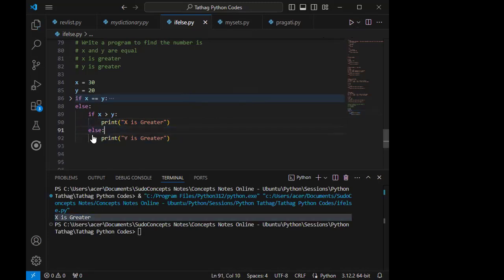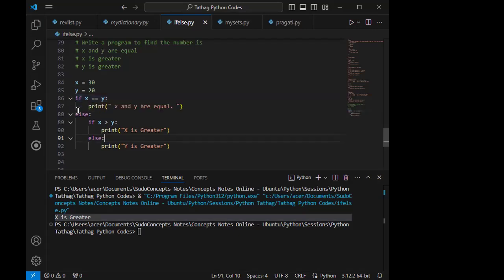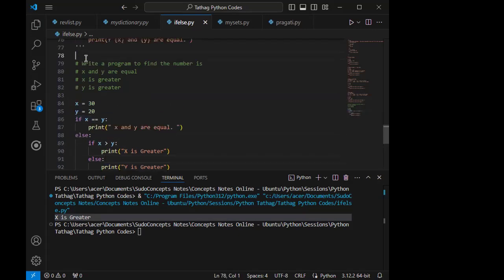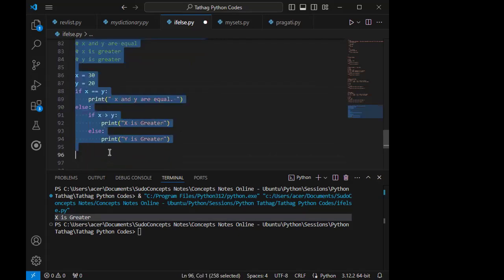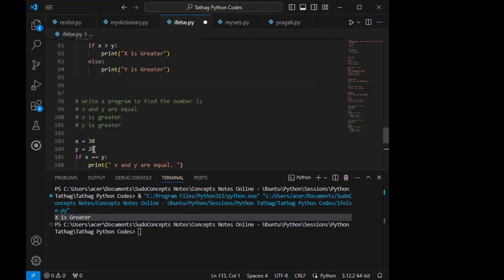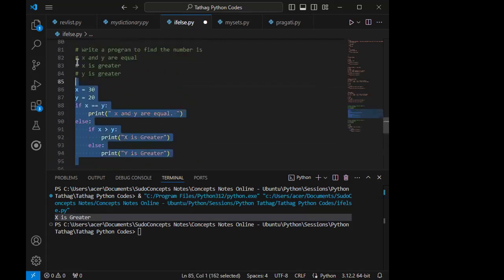So this is called nested if else. You understand? This is called nested if else. You got it? Yes. You can do similar things using not equal to also. It is quite easy to do using not equal to. Just copy this code, paste it in here. Let me just comment this code block now.